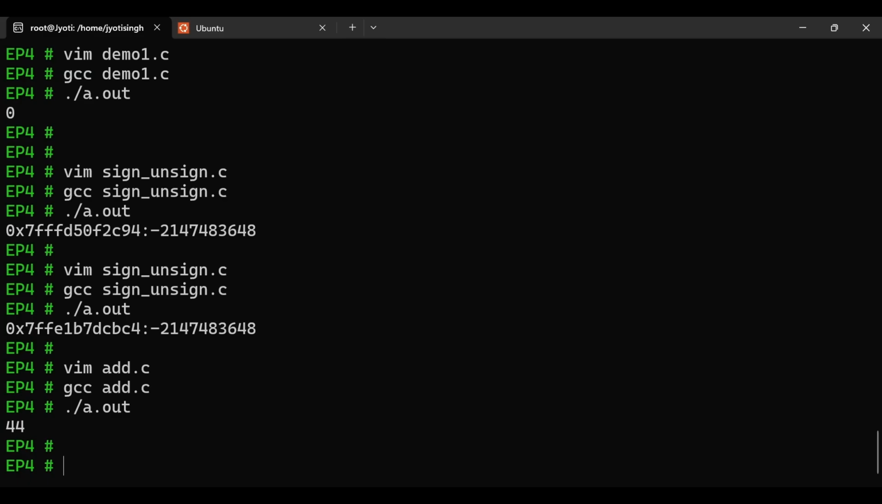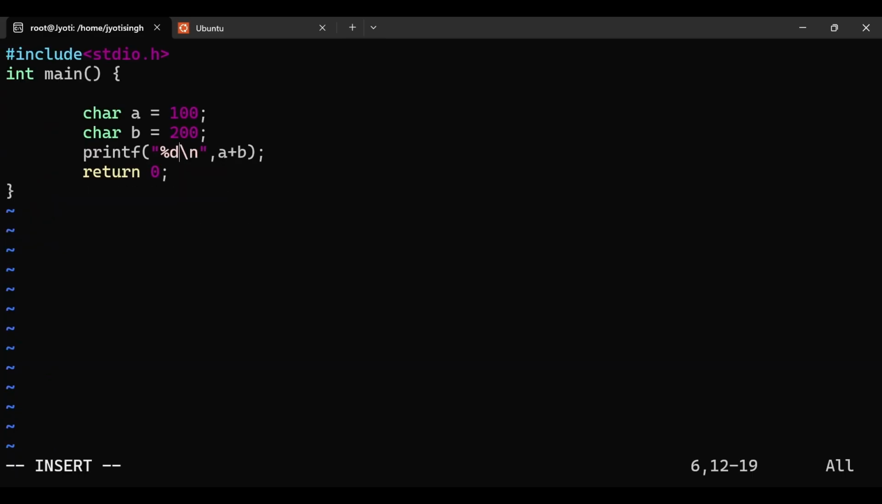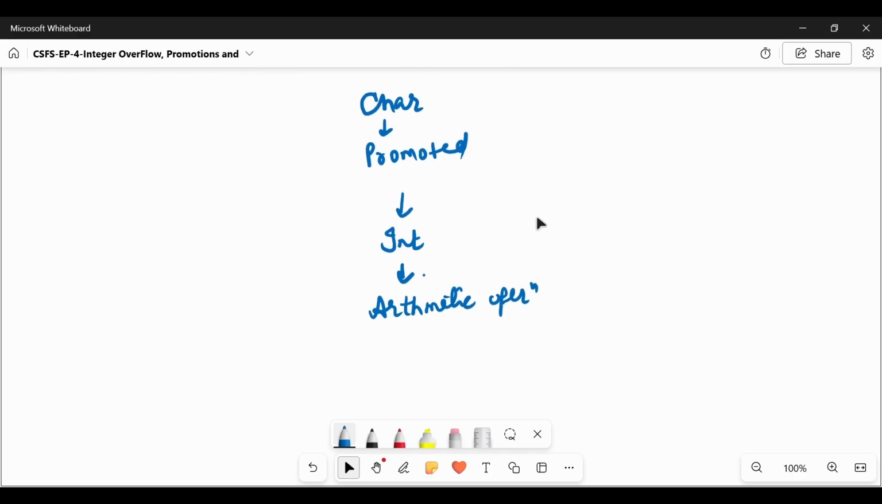Forty-four. So surprising results. Why 44? Any guess? 50 value in A and B. The character is converted inside as int. So this will become int of A plus int of B. So the compiler is inserting this promotion.